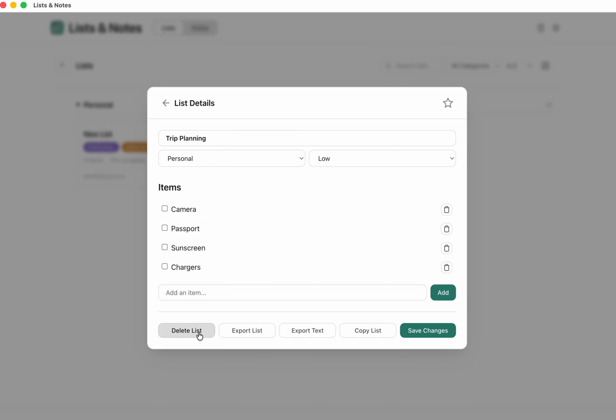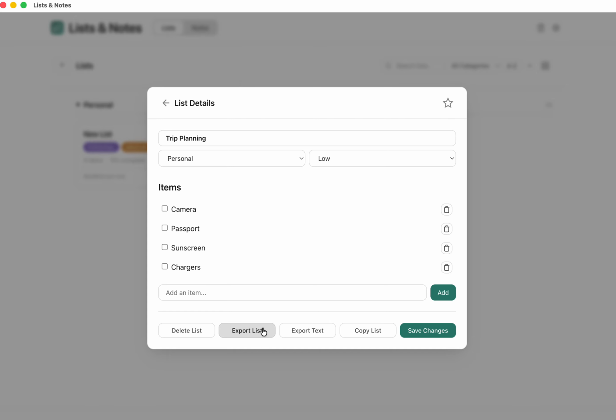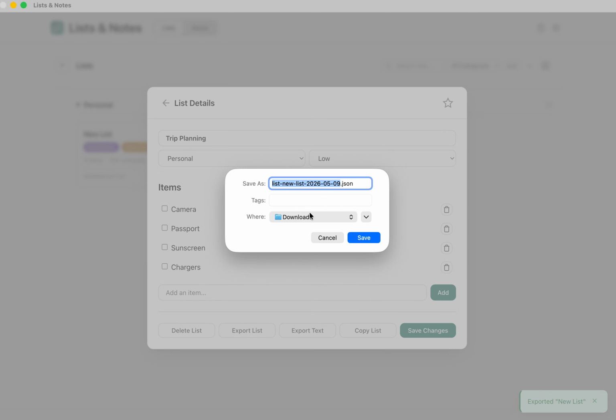You can see here options to delete the list. If I decide I don't need this list, it does add it to the trash and it's recoverable for 14 days. I can export the list. This is exporting to a JSON format, so this is really more about backing up or doing an export of this in case you need to import it again in the future.